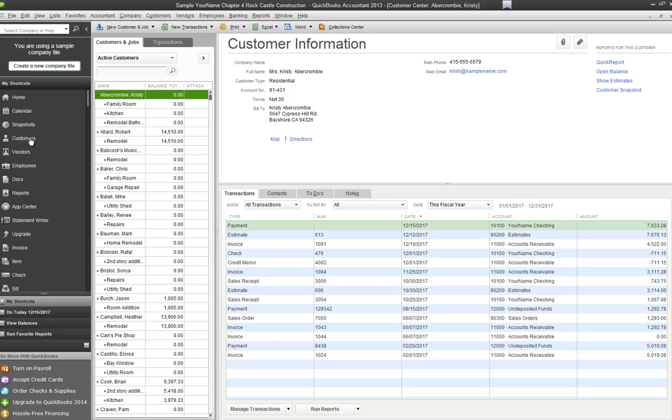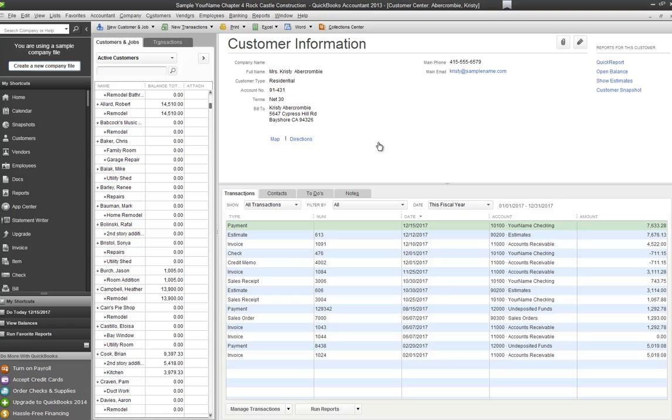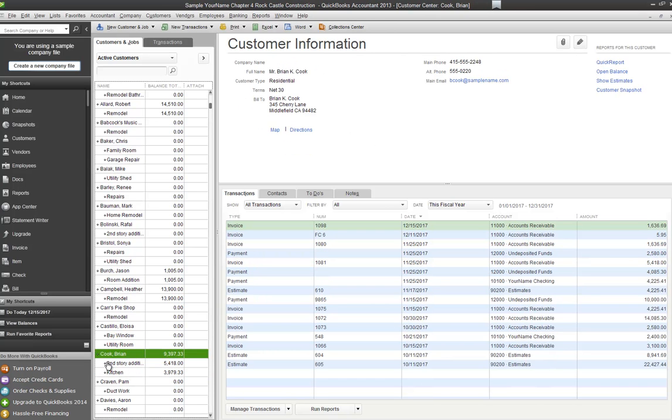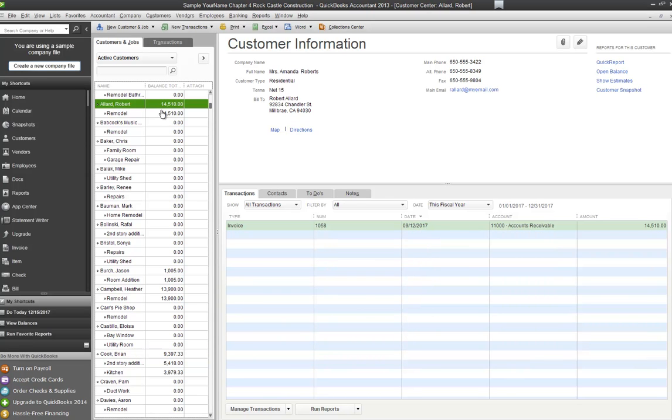Notice the two jobs that are listed for Brian Cook. If I come down through my different customers and find Brian Cook, you can see how he has a second story addition and a kitchen. I just want you to observe how he has multiple jobs attached to the same customer. Notice the customer and jobs list over here on the left hand side lists the customer's name, the job name, and the balance that's due for each customer. See how Heather Campbell owes $13,900, or here Robert Allard owes $14,510. So it tells us the amount due over there.